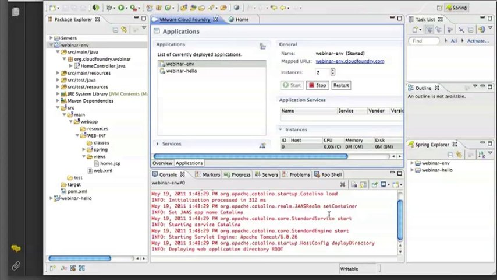Okay, and unless you have something to add, Ramnivas, I think we can move on to a demo using Roo. Yeah, that sounds like a good idea.